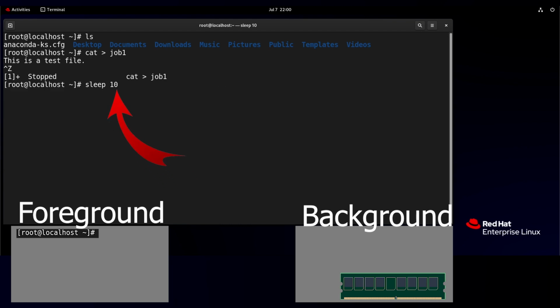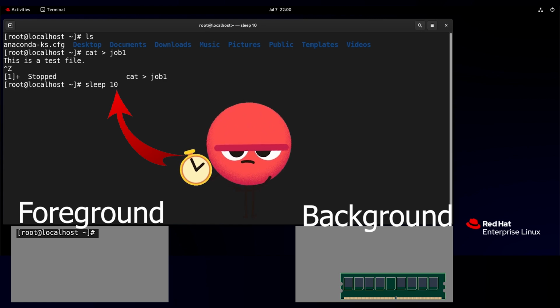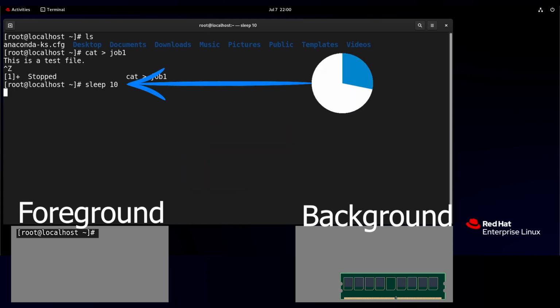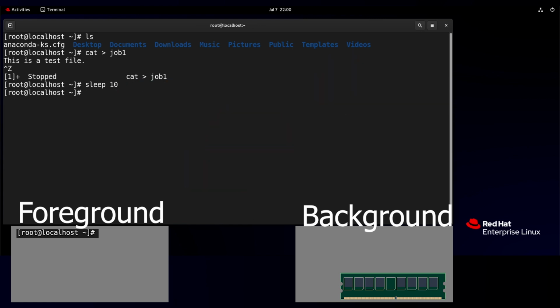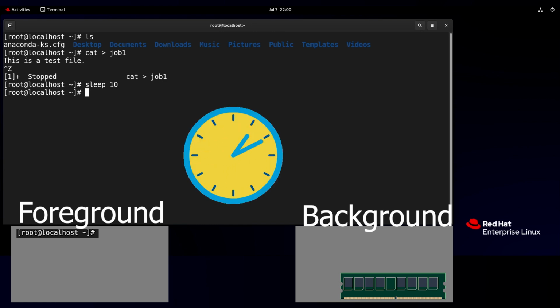When we execute it, it causes a delay of the specified time. For example, this command causes a 10-second delay. We can use it to simulate a job that takes a long time to execute.